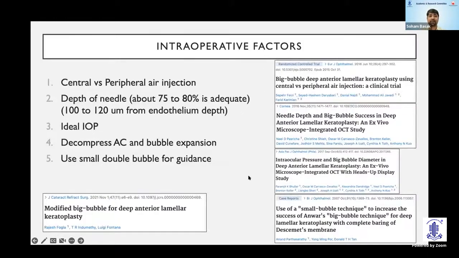And among intraoperative factors, between central and peripheral air injection, there is no difference. Depth of the needle, usually 75 to 80% is good enough, where you are going 100 to 120 microns from the endothelium. Ideal IOP: with too high intraoperative pressure, the bubble won't expand. And you can use a small double bubble for guiding your surgery.